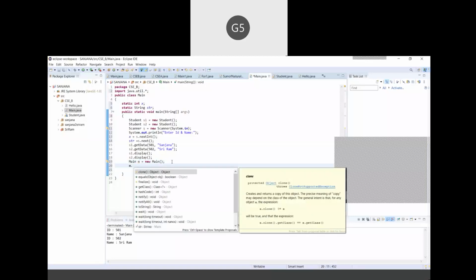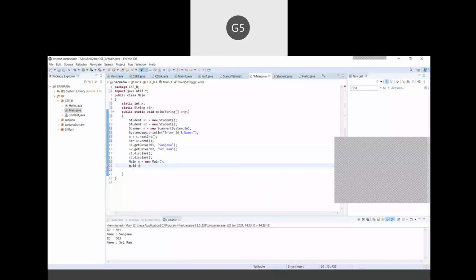Now I'll write m dot. What is the first one? id is equal to, suppose I write 501. Now this shows an error. id has a red underline. Why? Because, sorry, not id, this is x. x also shows a red line.